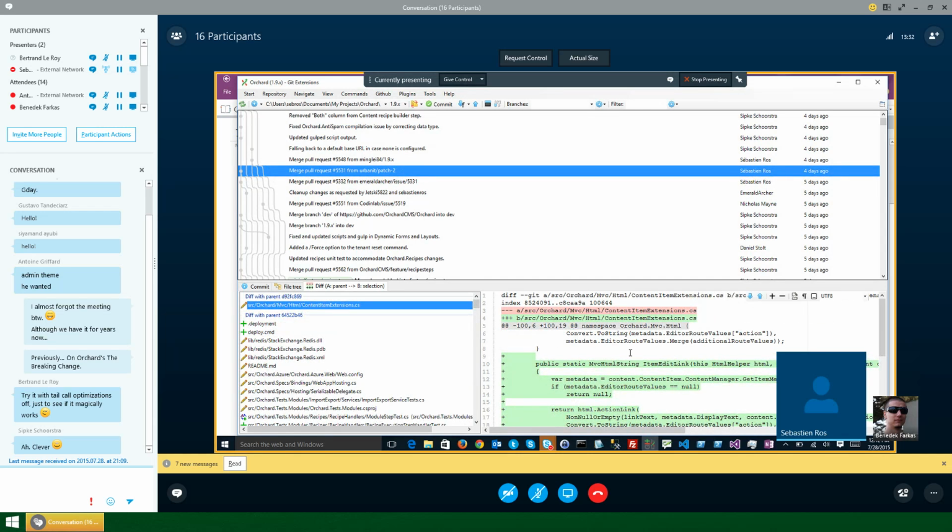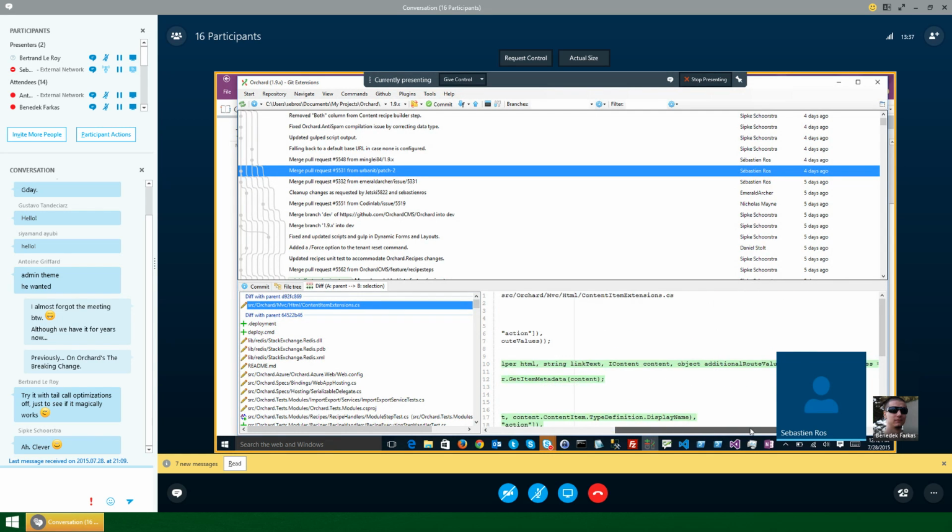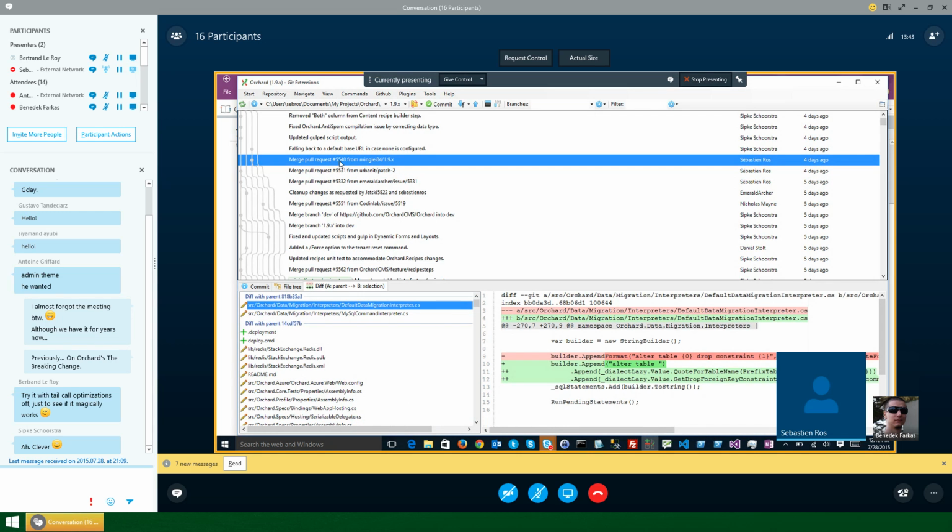This is adding a new item edit link with this parameter, HTML attributes. This is fixing MySQL statements. I like those changes. He's been doing a bunch of them because he's actually removing the hard-coded kind of SQL and replacing it by the driver agnostic version from NHibernate, which we should have done since day one, but maybe I didn't know that there was a get drop foreign key constraint string in this driver.